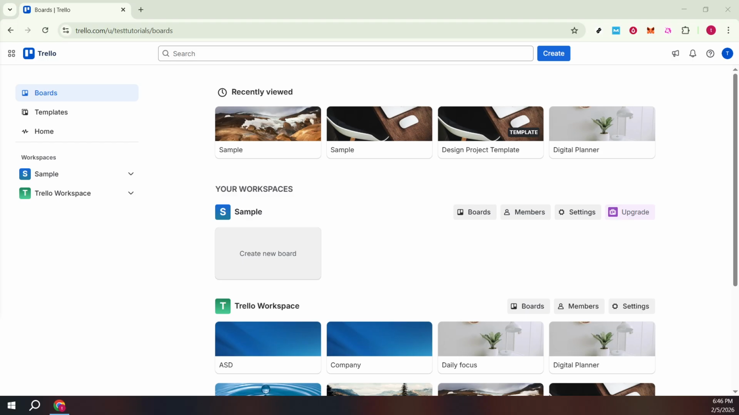Before we start, make sure you're signed into Trello and that you have permission to manage power-ups on the board you'll be using. Some organizations limit which power-ups can be installed, and certain features may require a paid plan.